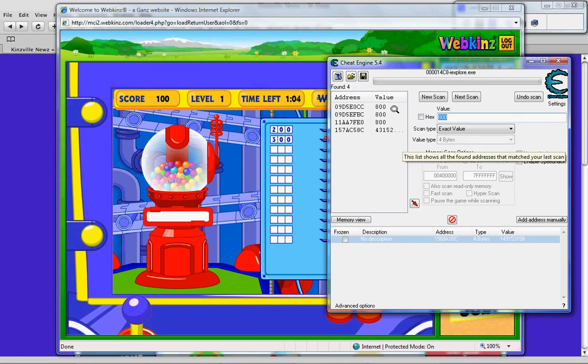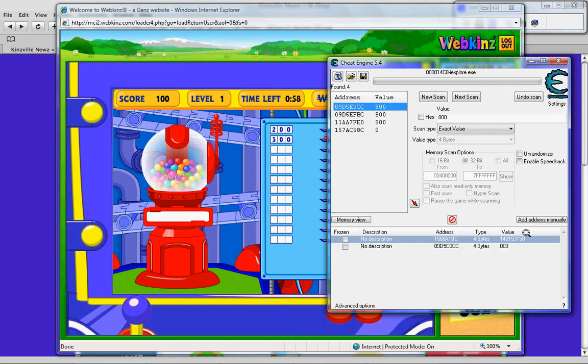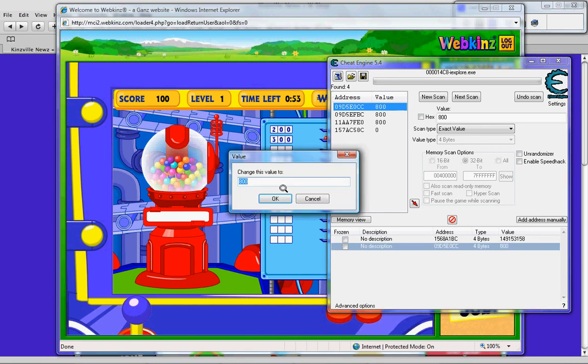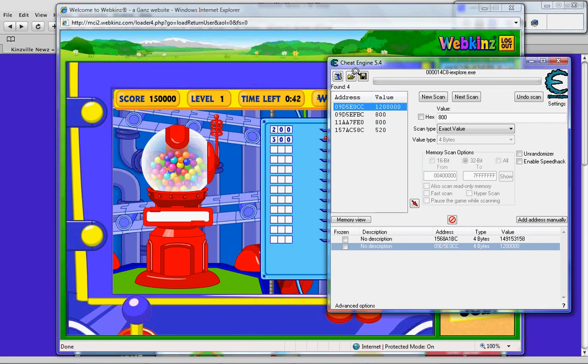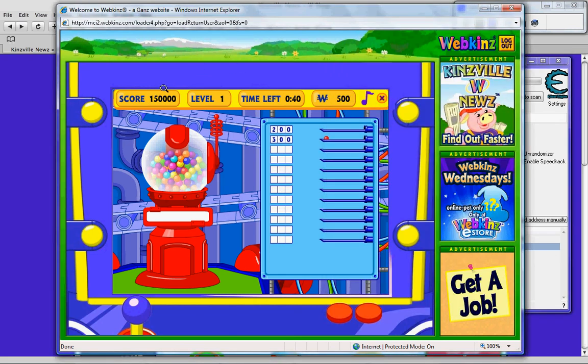Now it's going to be down here in your processes list. Now you're going to double click on the value, and then you're going to type in 1, 2, and then add 5 zeros. 1, 2, 3, 4, 5. Now click OK. Now look at Webkinz. Look at the score right here: 150,000. Now look at my Kinz cash. I got 500.